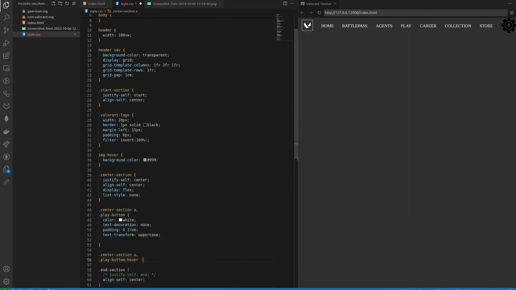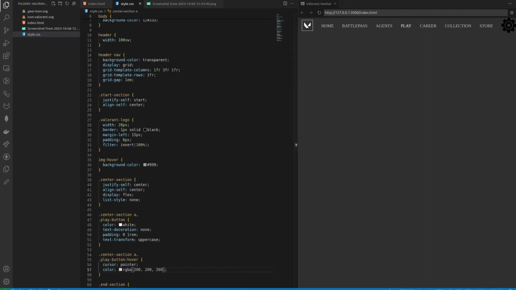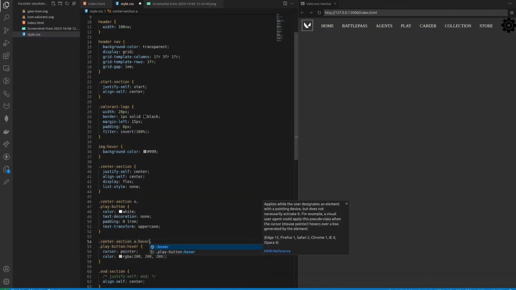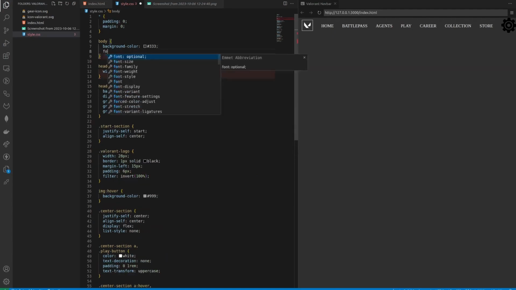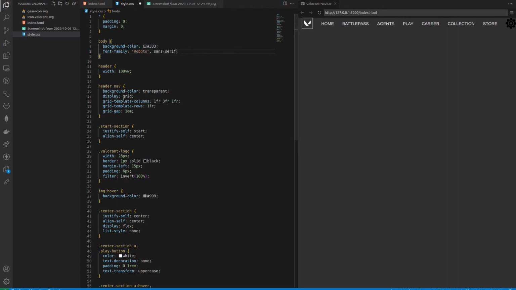Let's also add some hover effects. Looks good. I'm going to use a Google font named Roboto. You can use any font you want, which you feel matches the text that we have in game.